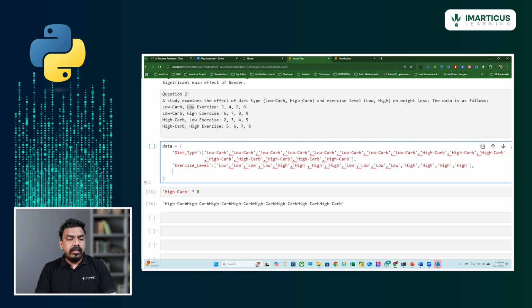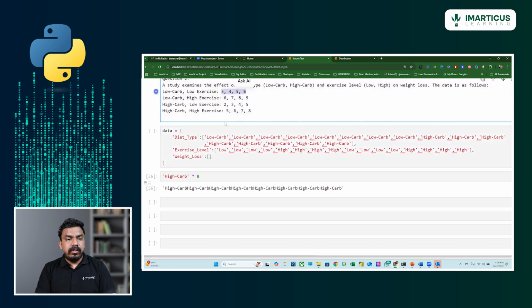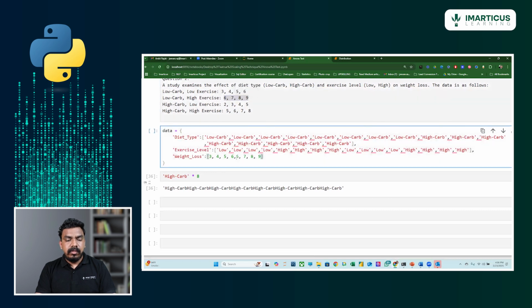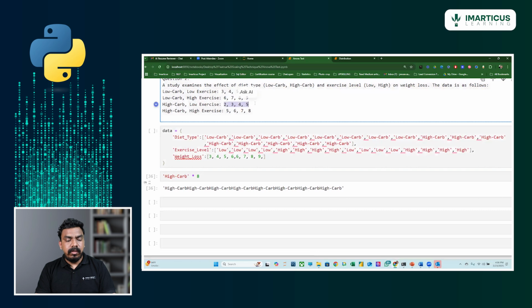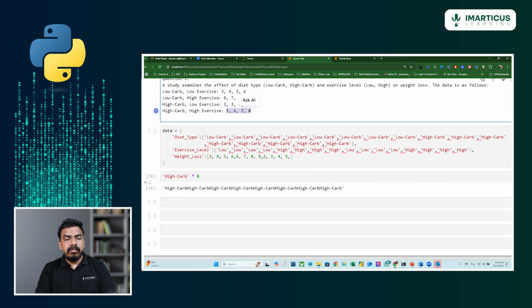So the last thing is your weight loss. Weight loss is nothing but, let me write it down in list format. So this is your first weight loss. Let me copy and paste it here, comma, second weight loss details is available. Let me copy and paste it here, comma, third weight loss details is available. Paste it here, and at last we have the fourth details, just copy it and paste it at last. So execute, this is totally working fine.